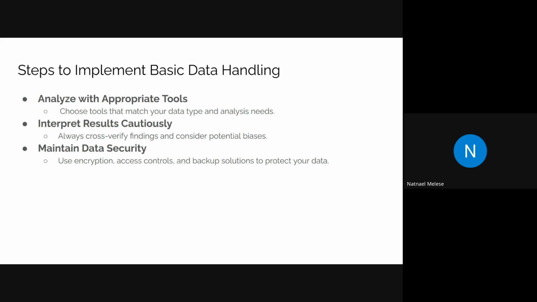And also maintain data security for our data storage and data management. So we have to make sure the data is encrypted and the access controls are created effectively and correctly, and we have a backup solution. So if our server is down, we have another backup and we can spin up another server.